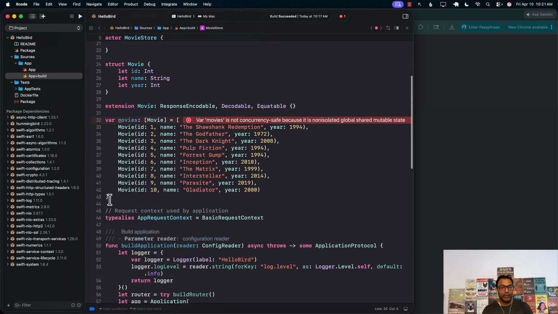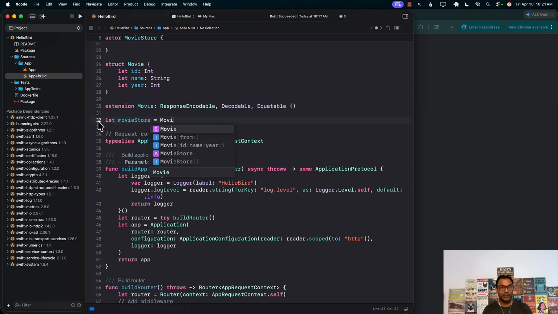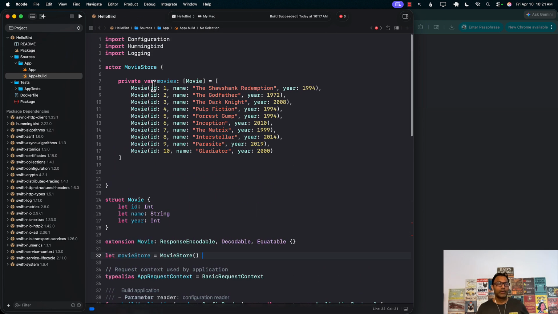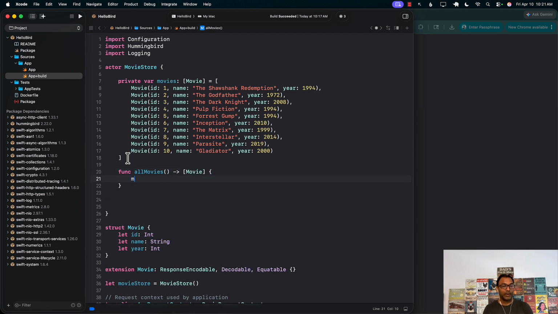So this means that we won't be able to use all of this stuff. Let's remove that. And instead of that, we'll be creating an actor, or we'll be creating a movie store. Movie store equals movie store. Now inside the movie store, we don't really want direct access to the movies. I mean, I guess you can do it if you want to, but you can say private set. Or you can create some specific functions like all movies, which will simply return you a read-only copy of the movies.